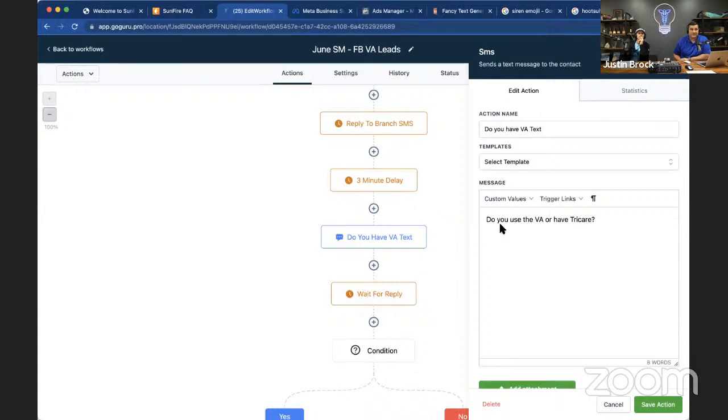Because usually the reply is, yeah, I was in the Navy, I was stationed here, or yeah, I was in the Army, stationed here. I was in whatever, right? And so it's never usually a question back or anything that I need to say, well, if he says this. It's just he replied. That's all I need to know. He said something back. So the next question is, do you use the VA or have TRICARE?